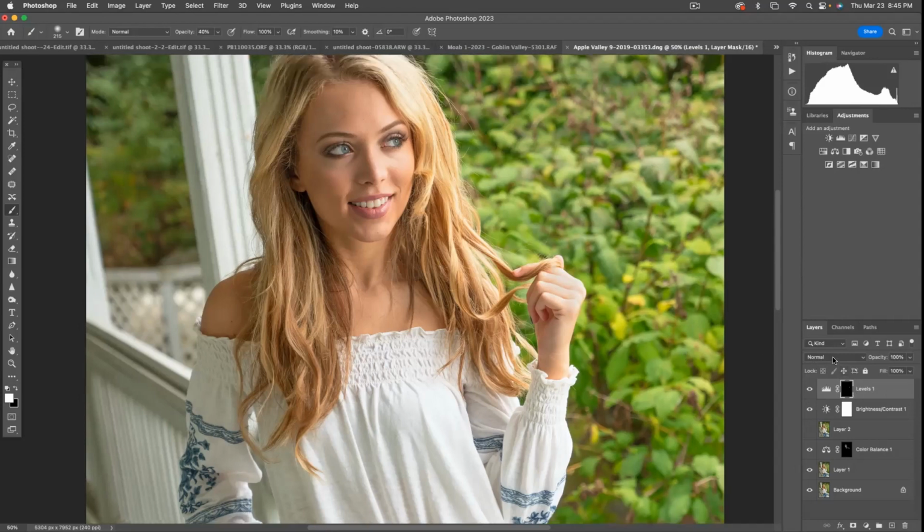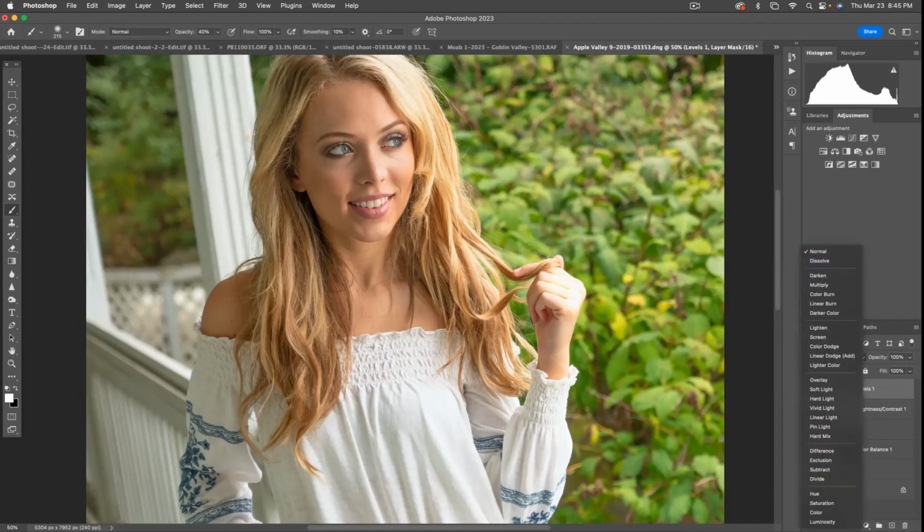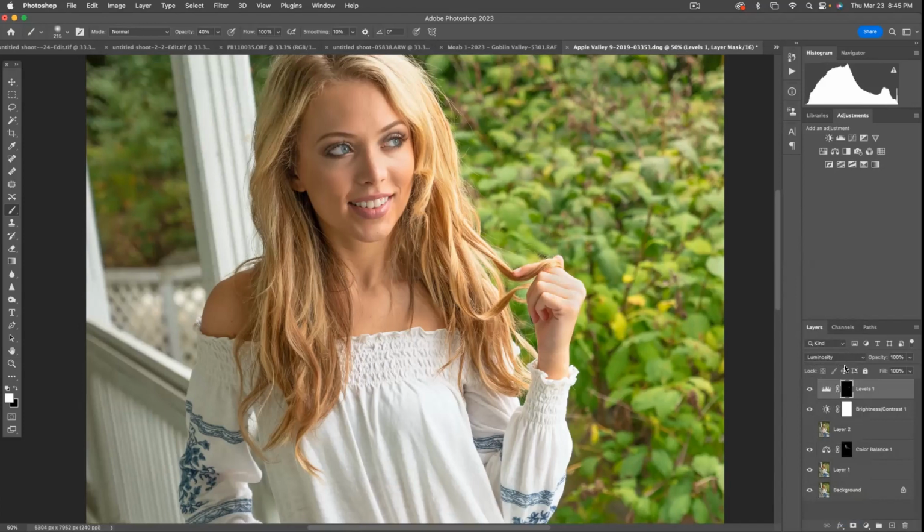And by the way, normal is just going to darken it. Well, what happens if I go to luminosity? What's the difference between normal and luminosity? What luminosity does when you make a brightness change is it just changes the brightness without affecting the color. It is pure luminosity. If you do it in normal, it will affect the color as well.